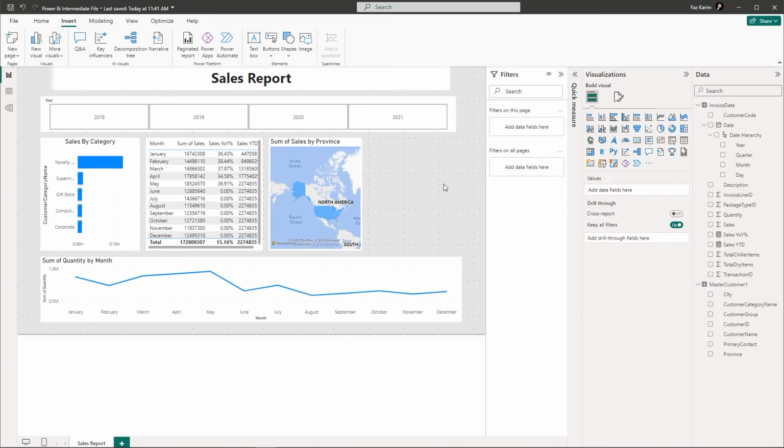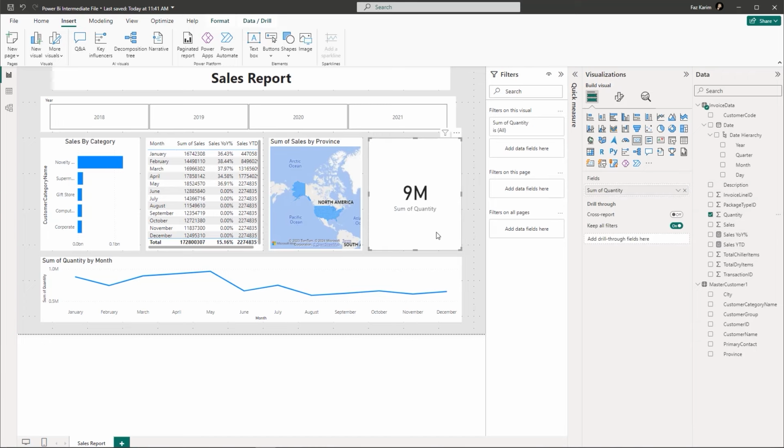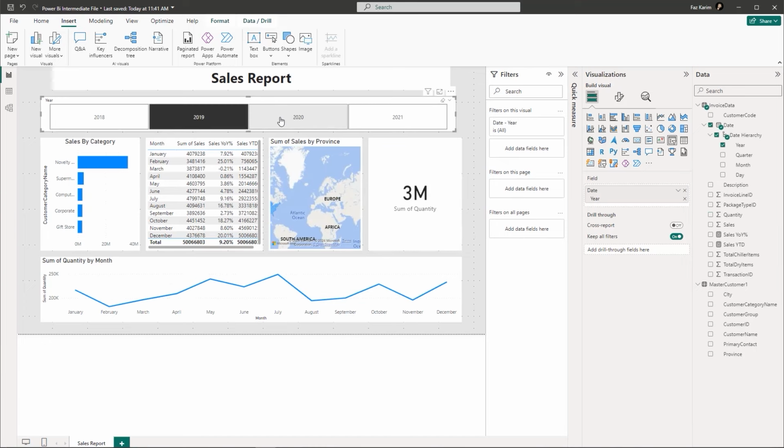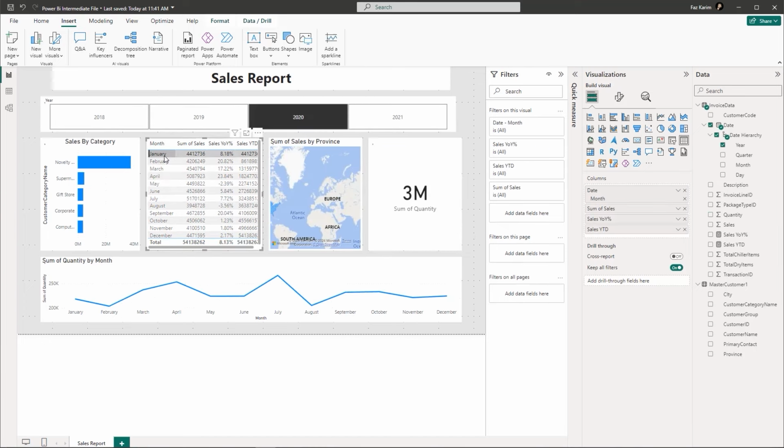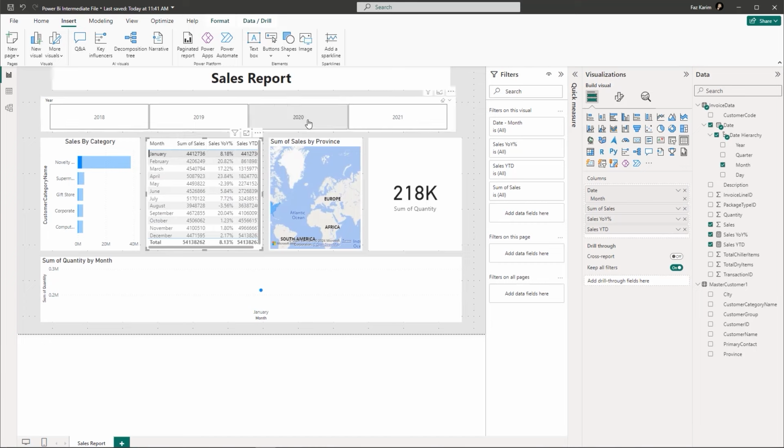Alrighty. And one more visual that we can talk about are the cards. I'm going to select the card visual. And for the card visual, I'll select the quantity as the field that goes in there. And now I can see the display of the quantity that's sold year by year or for a particular month that I have selected.